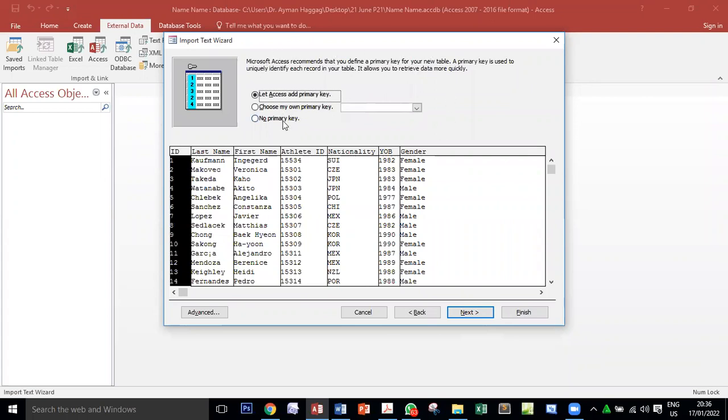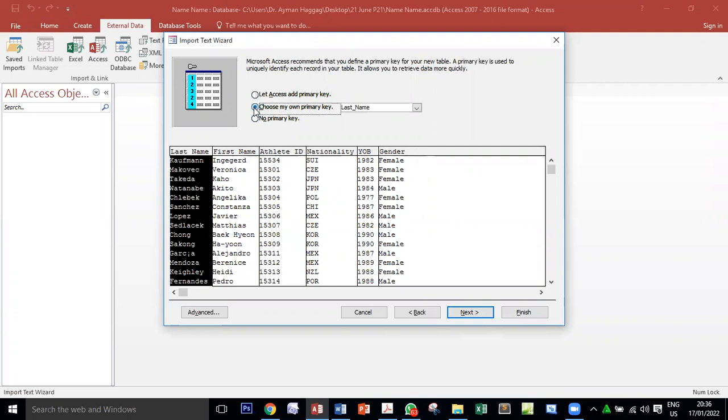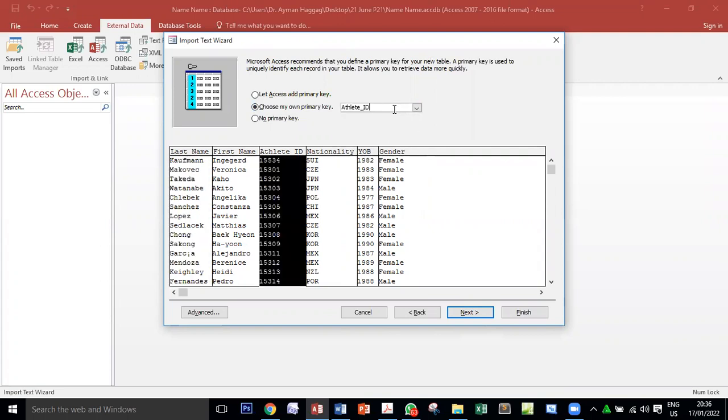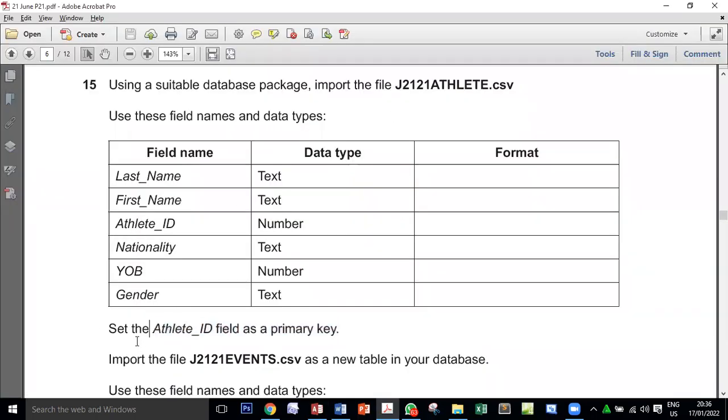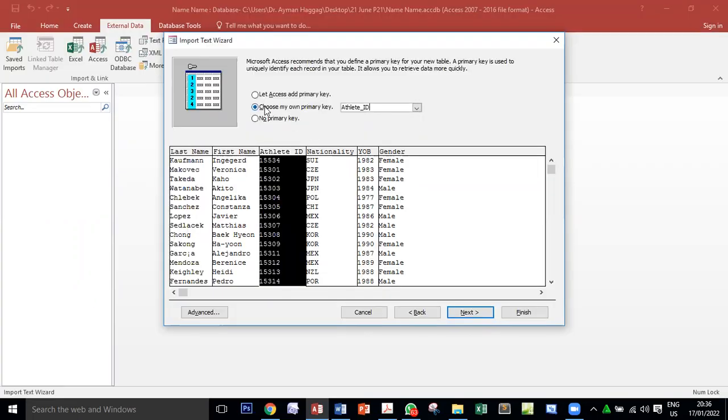Here it is asking me about the primary key. What shall I do? Choose my own primary key and never leave it like this. Make sure it is athlete ID. But probably you don't know what is meant by primary key, so let me explain. The exam says, set the athlete ID field as a primary key. You just choose my own primary key and make it athlete ID.